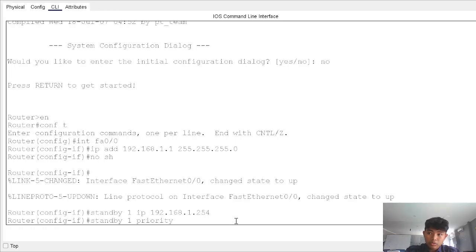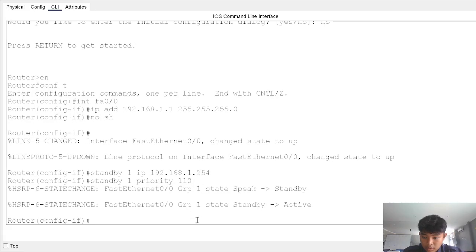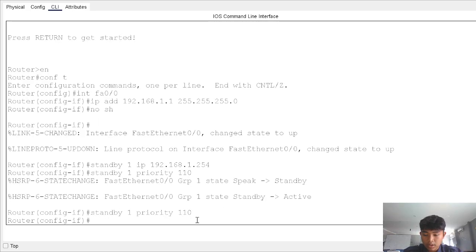I'm going to set 110. 110, yes. I want to make router 7 the active router, and router 8 the standby. Wait, not yet. Standby 1, priority 100.